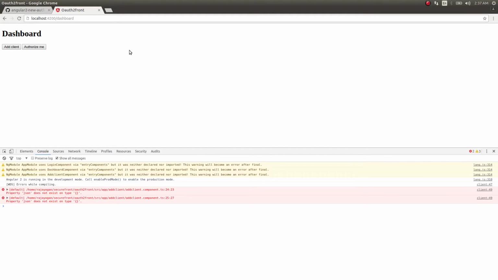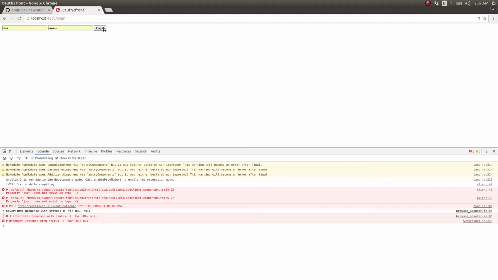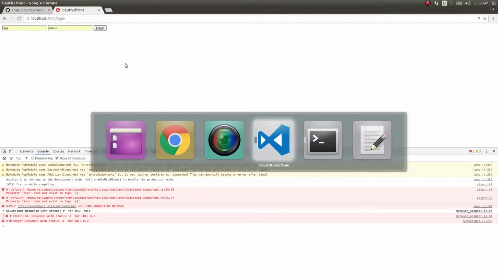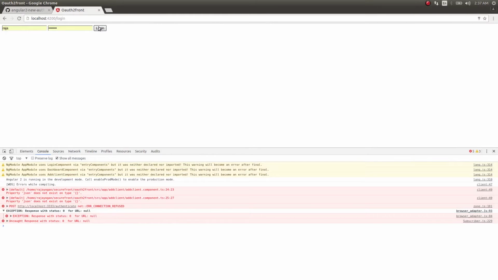So I have slightly reorganized the code, guys. Earlier, as soon as we logged in, we had this add client text box, right? Now I have reorganized the code in such a way that there is a dashboard page and then there are two buttons. Only upon clicking this button will it take us to that page.